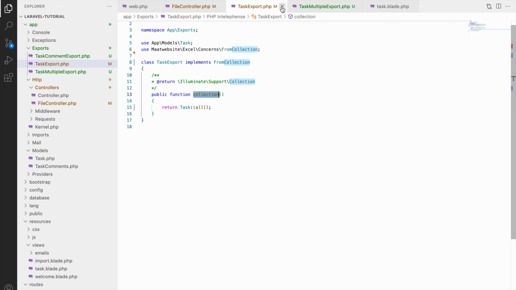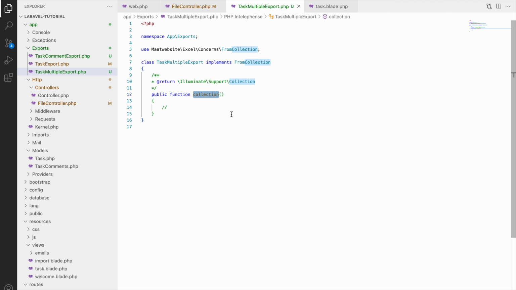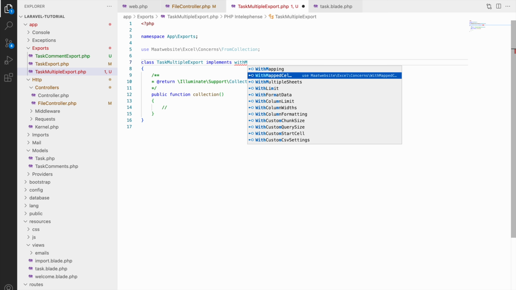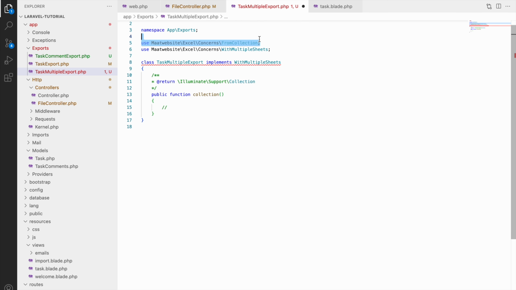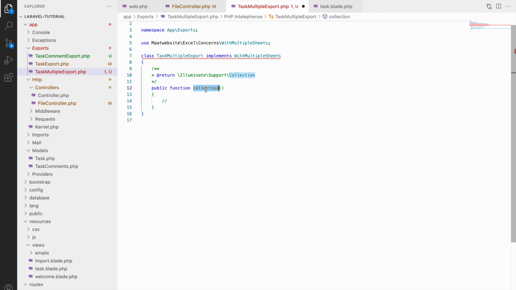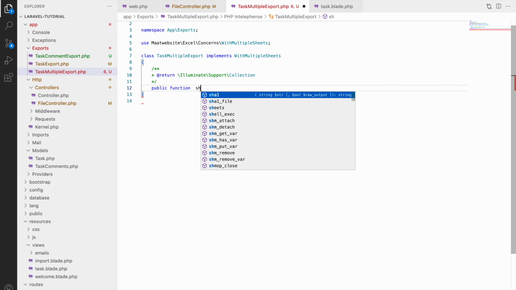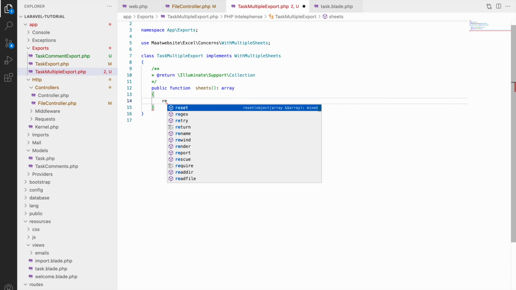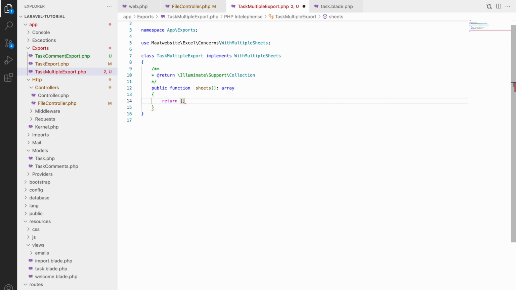So in TaskMultipleExport, I'll be calling the other two exports. Firstly, in this export, I need to change it, since I want to export with multiple sheets, so I'm going to include WithMultipleSheets. After that, I'm going to remove the collection function and add a sheets function, as it will have multiple sheets, that will be returning an array. Inside that, I'll be defining which two sheets I want to include in that particular Excel that will be exported.